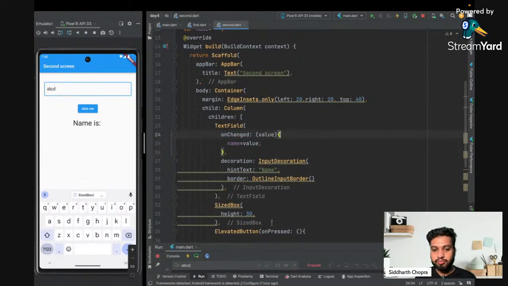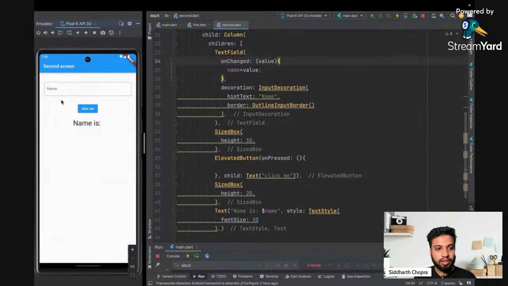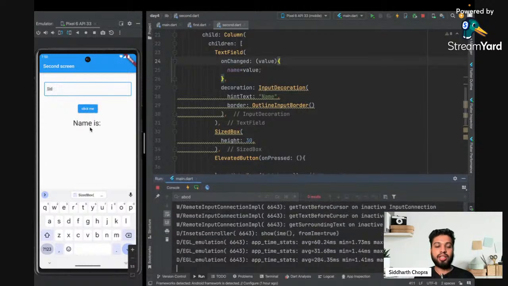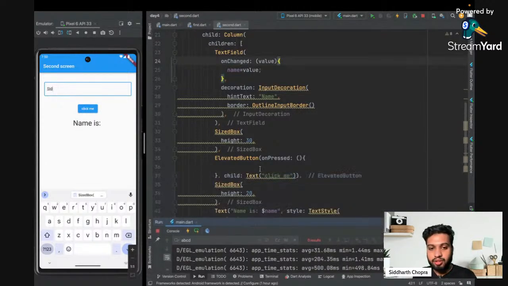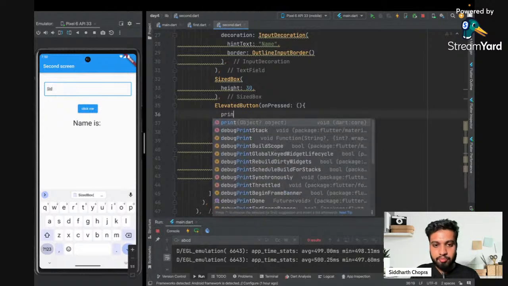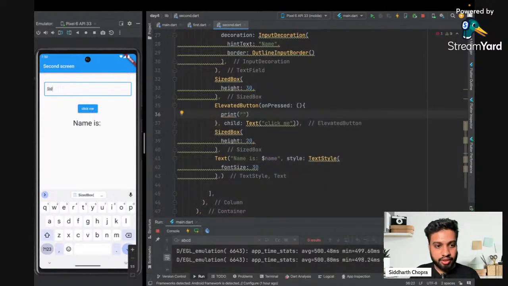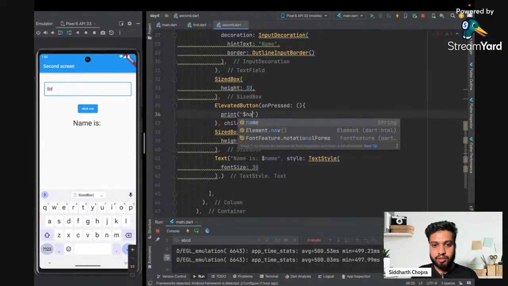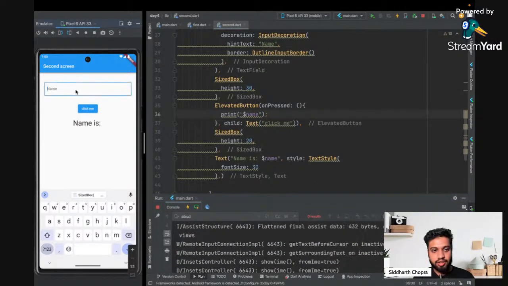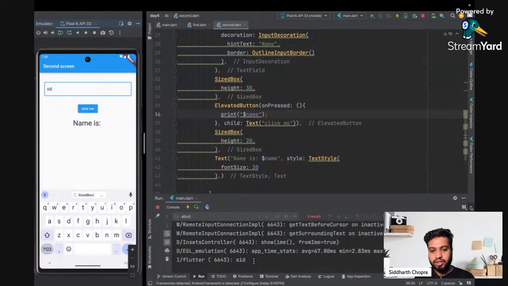I will rerun this code, and let's just see what is happening. Let me just type my name, Sid, and click on click me. But again, nothing is getting printed over the screen. But let's see if we can fetch this value in the elevated button or not. Print, and I can just print the variable here, name. I'm running this code again, and let's see, Sid, clicking on click me, and you can see that value is getting printed here, but it is not displaying to the screen.